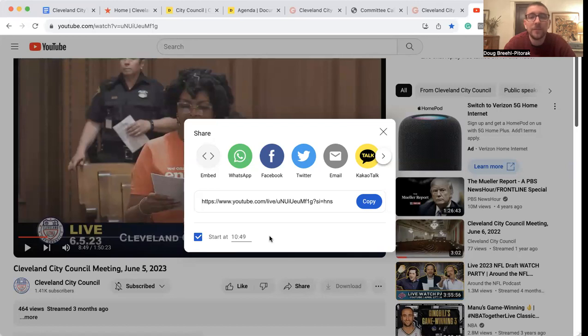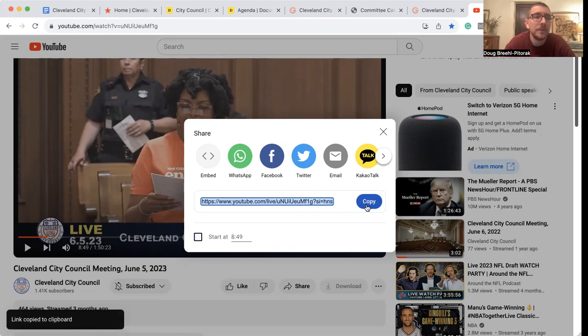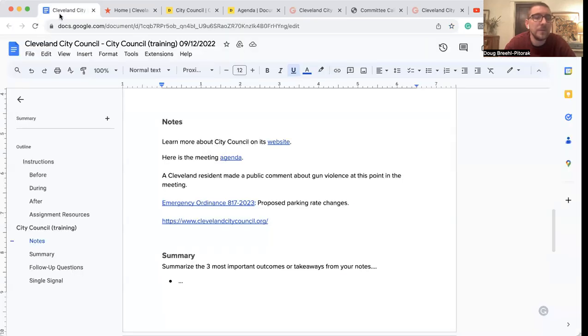It's good, if something like this did jump out in the meeting, it's good to note the timestamp for yourself and for others so that you can pinpoint the time. But all you have to do is have this box checked and put in the time that you want it to start at, and then you can come and copy that link by clicking copy. You can then go back to your notes, and here I have a Cleveland resident made a public comment about gun violence at this point in the meeting. So here I would probably hyperlink at this point, just the most direct call to it.